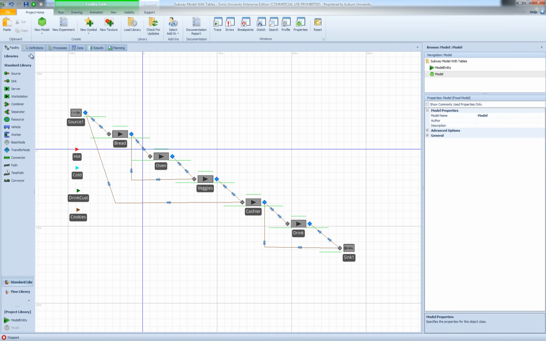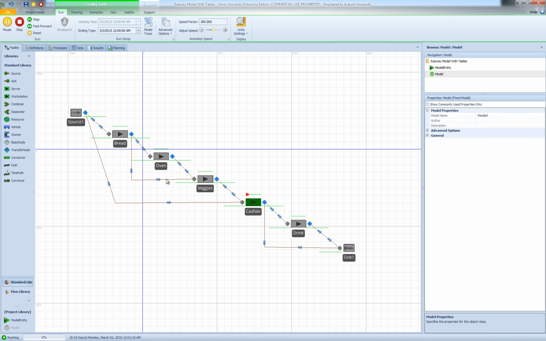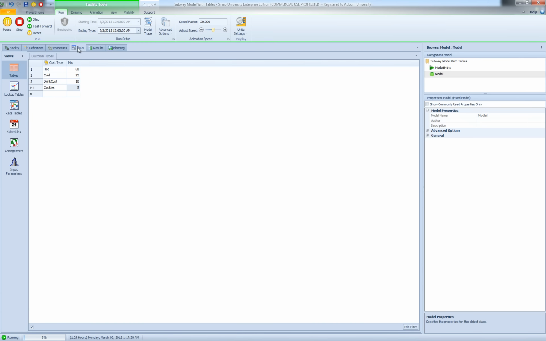So now when I run my model, I'm randomly creating entities. Let me slow down a little bit. So as you can see, we see different colors, different entities that are created randomly based on the mix that we specified in our data table.